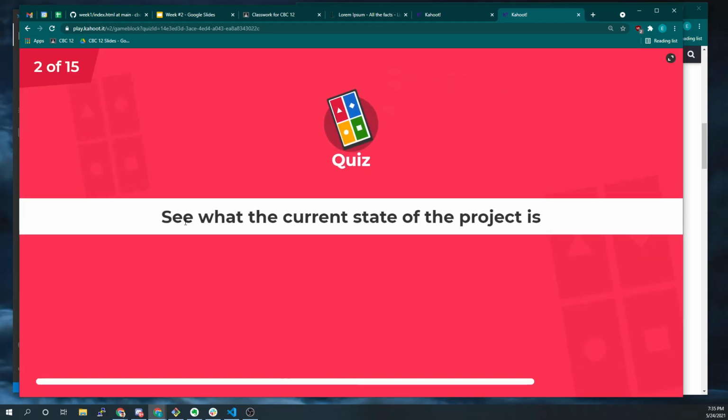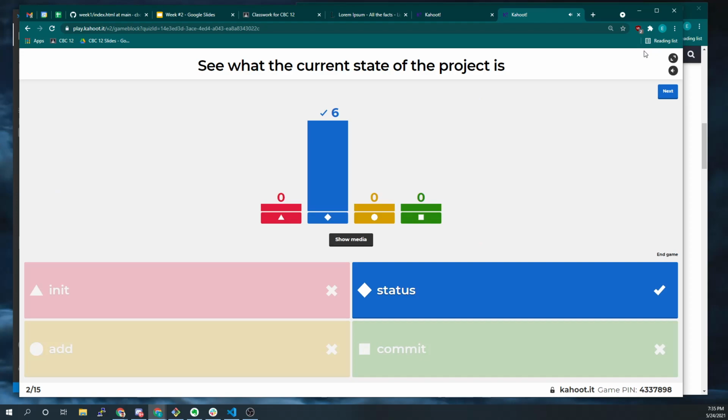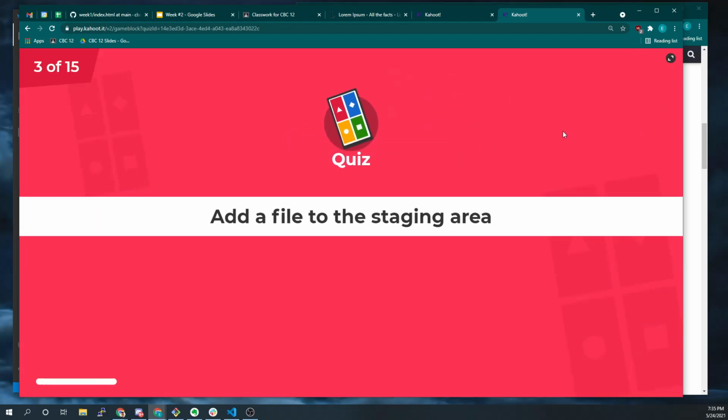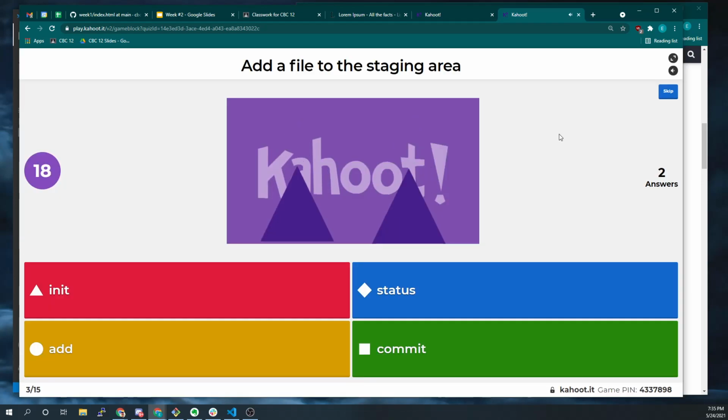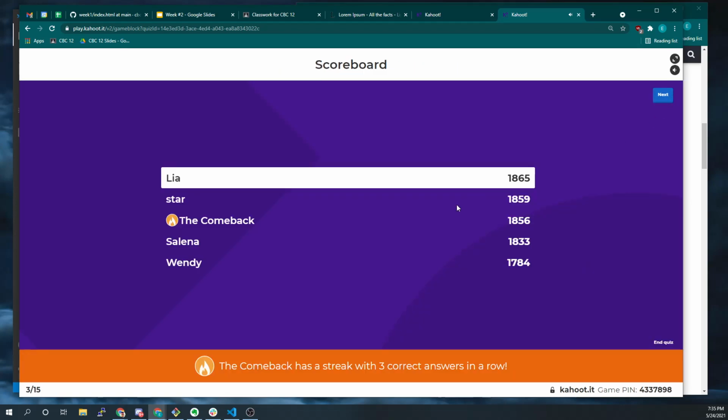How do you see what the state of your current project is? And you guys are getting this quick, huh? Git status, exactly. Add a file to the staging area. Yep, no fooling you guys. Super impressed. 3 answers in a row, nice.